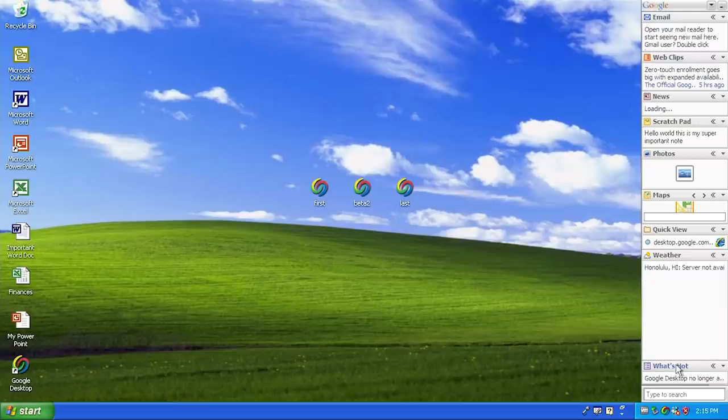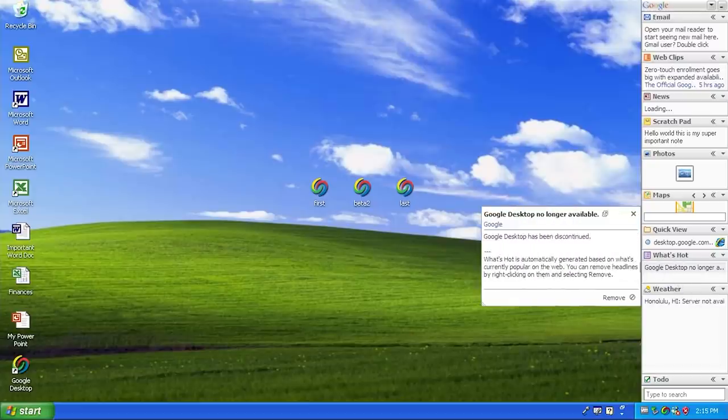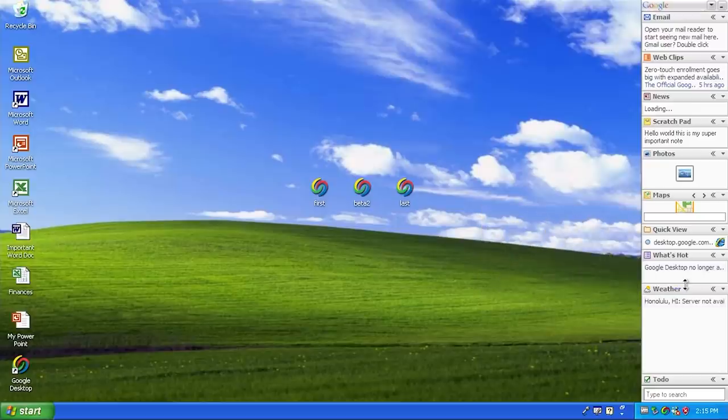And this right here, this is the What's Hot widget, and it indefinitely displays Google Desktop is no longer available. So this used to display what's trending or what's hot, like headlines, it says right here. Yeah, now it just displays Google Desktop has been discontinued.